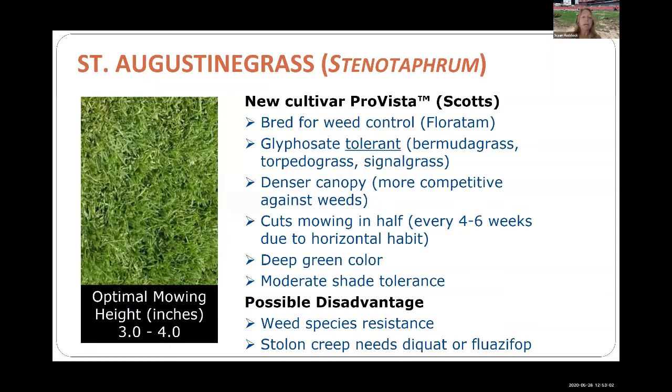I haven't really had any feedback from folks using it to say, yes, that's true. It'd be great for landscapers because it can free them up to do things other than just run a mower every week when they're at sites. It has moderate shade tolerance, so we'll see how that goes.